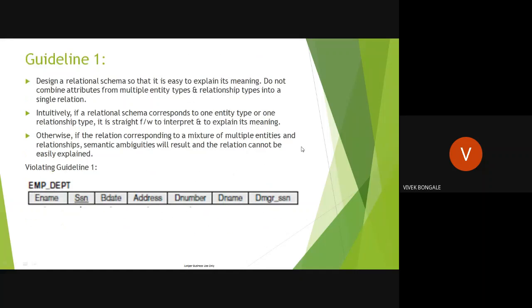This is guideline one: design a relational schema so that it is easy to explain its meaning. Do not combine attributes from multiple entity types and relationship types into a single relation. Intuitively, if a relation schema corresponds to one entity type or relationship type, it is straightforward to interpret and explain its meaning. Otherwise, if a relation corresponds to a mixture of multiple entities and relationships, semantic ambiguities will result and the relation cannot be easily explained. This guideline is violated if we combine the attributes of another entity into the same entity.